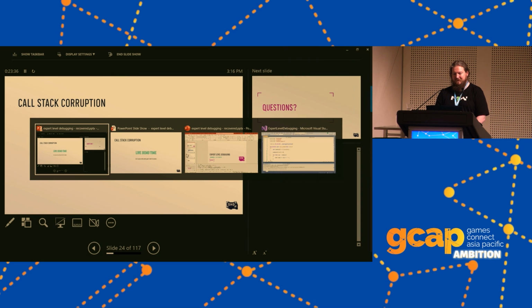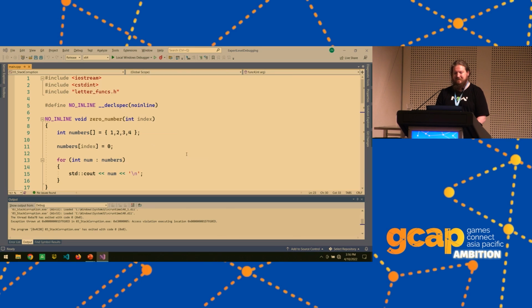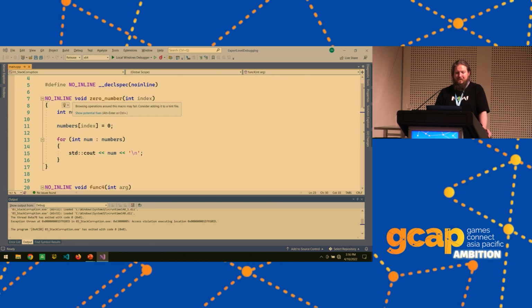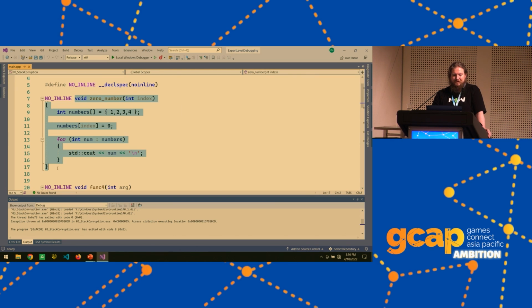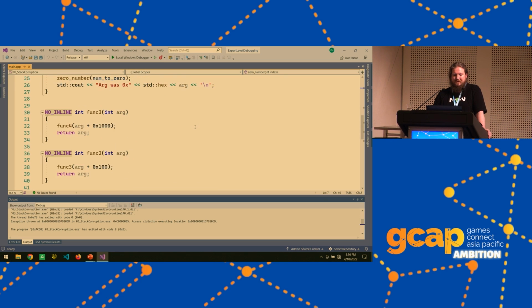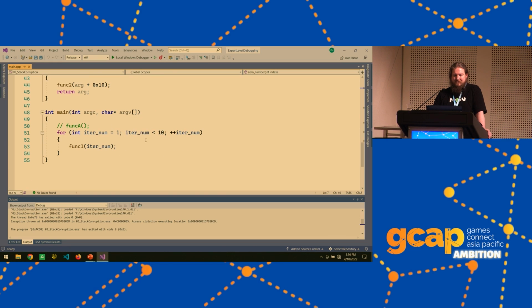I've just got to switch back to duplicating. So here's that same zero number function. I've added in here a no inline just to ensure that the optimizer doesn't end up inlining all these functions, so we've got no call stack to actually look at. So I'll start from main and show how this function's working.